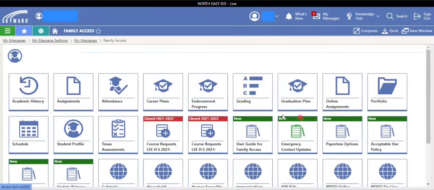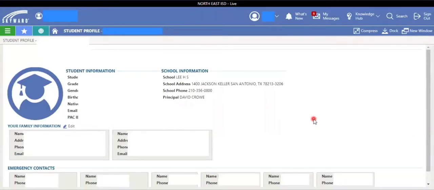Once you log in, go ahead and start with this button right here that says Student Profile. This is the most important place to start. In the student profile, you've got the basic information that the school has. So over here, the most important thing to start with is your family information.